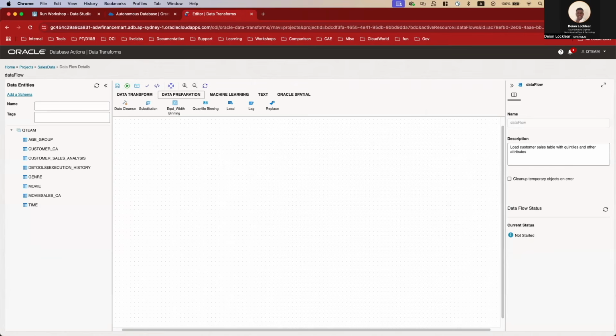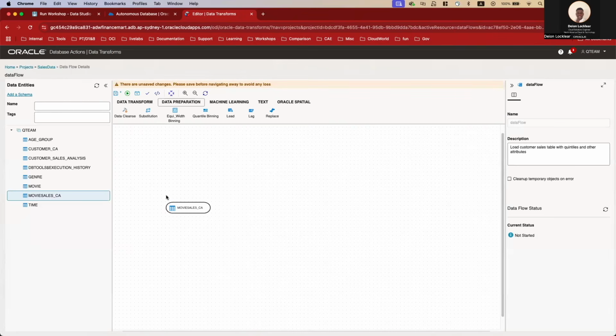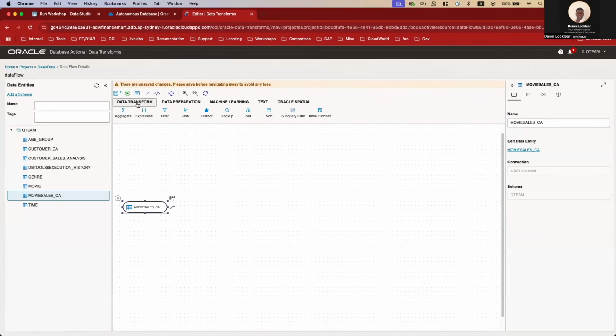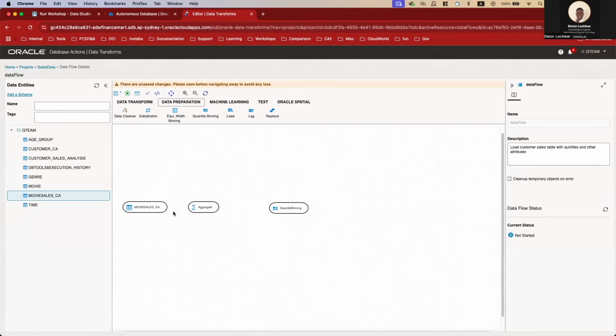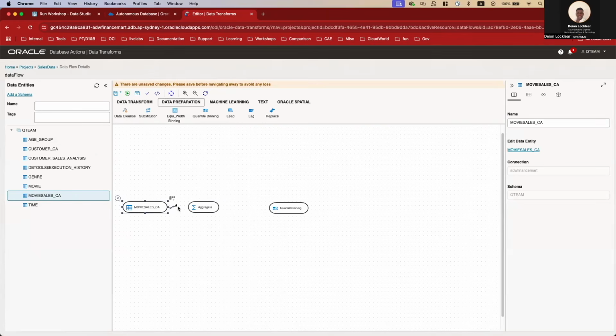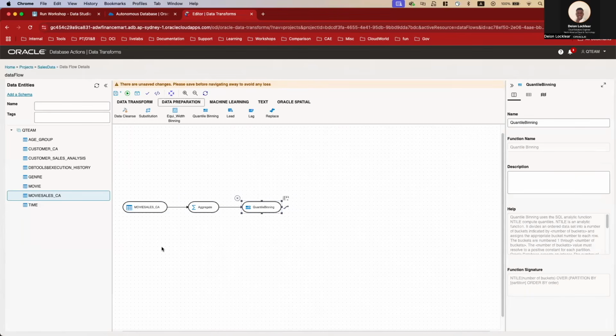And now we can actually begin to transform our data. The first thing that we're going to do is drag movie sales CA onto the main canvas. From there, we're going to select the data transform and take aggregate and move that onto the canvas as well. Then we're going to go to data preparation and take quantile binning. Now that we have all three of these, let's connect them. Movie sales CA is going to have an arrow going into aggregate, and aggregate will have an arrow going into quantile binning.